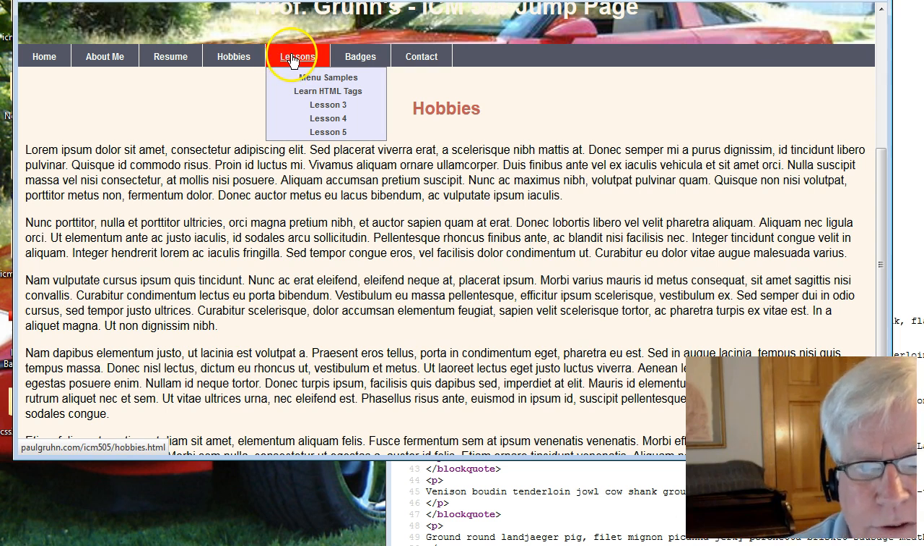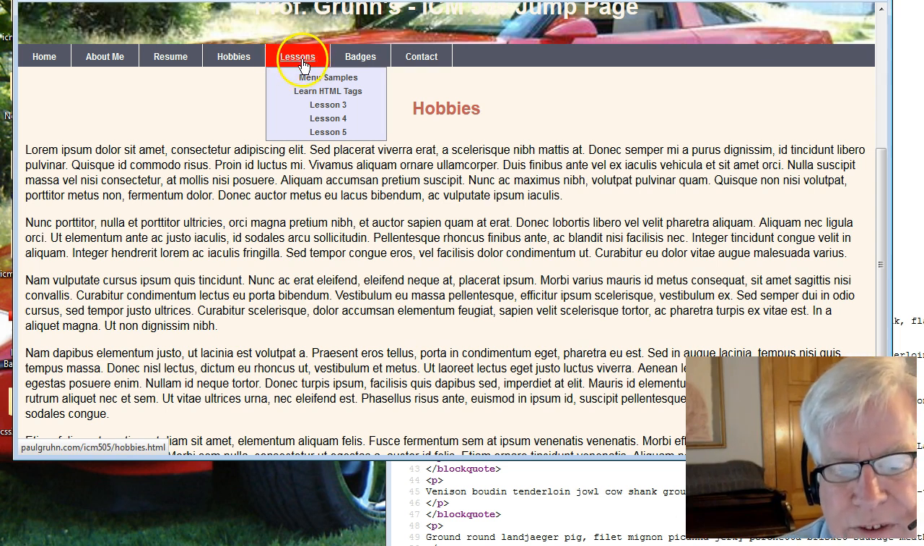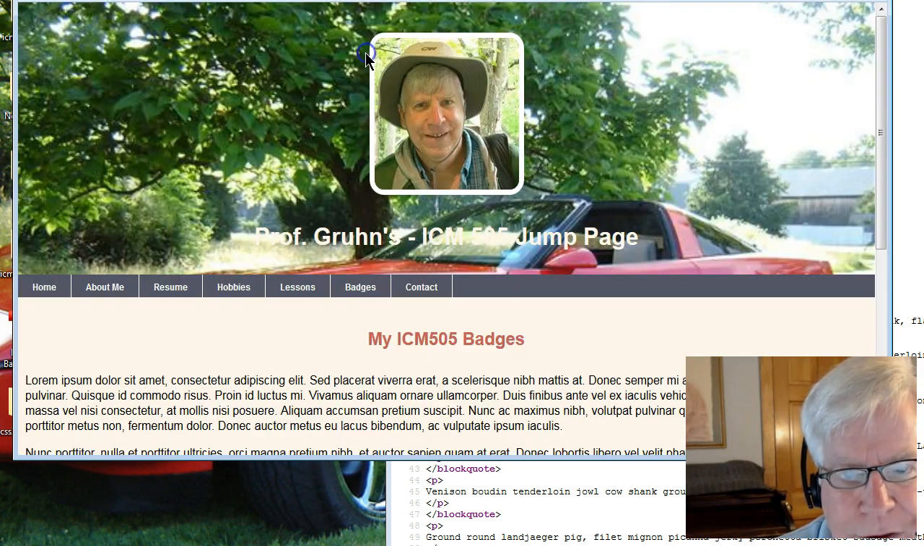I added the lessons page for myself. You can if you want, you don't have to. The badges page, I provide for you in the image folder of the zip file a subfolder called badges, and all of the badges of this class are in that folder. So you can create a table on your badges page and start putting up your badges on this page.